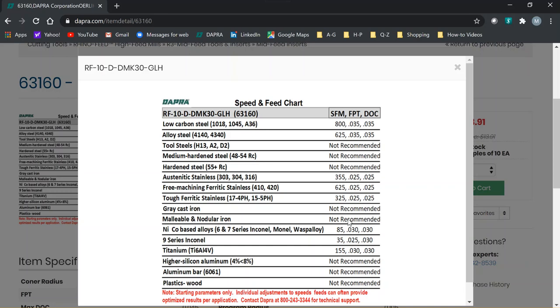If it's not suitable for a given material, for example, so what we're looking at here is our RF10D DMK30GLH, you would not run a sharper insert with a tough substrate in a hardened steel, so it's not recommended. The same thing for a medium hardened steel. We also wouldn't recommend that for cast iron, but for your stainless steels, your soft steels, and high temp alloys, exotics, that insert is definitely recommended, and we've included starting speeds and feeds for those materials to get someone started.